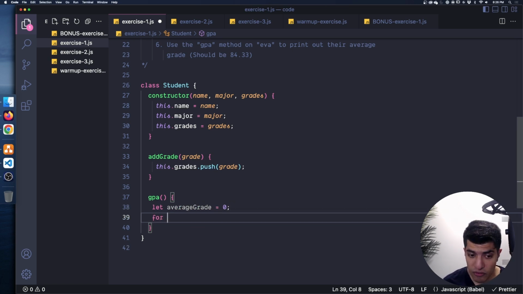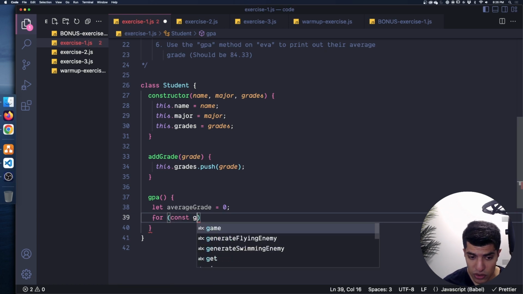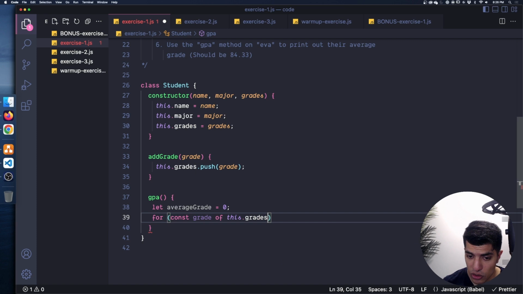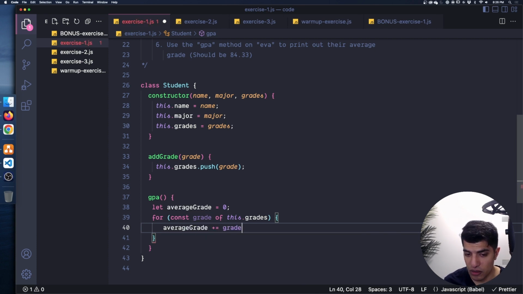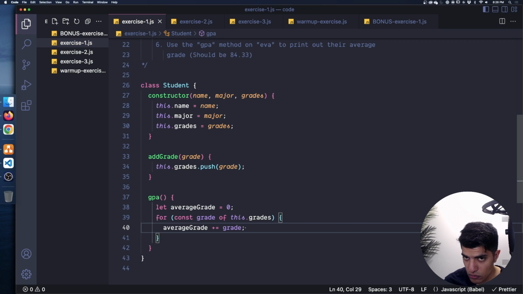And then I'm going to say for const grade of this.grades. So I'm going to loop through all of the grades inside of this.grades, which is this particular instance's grades. And I'm going to add to the averageGrade, plus equals the grade. Okay, so we're going to keep adding them.